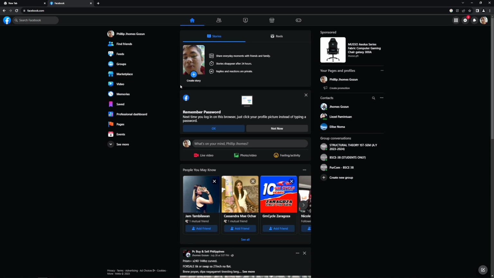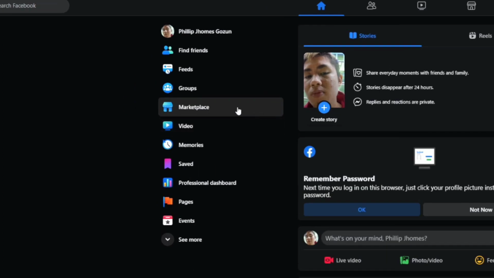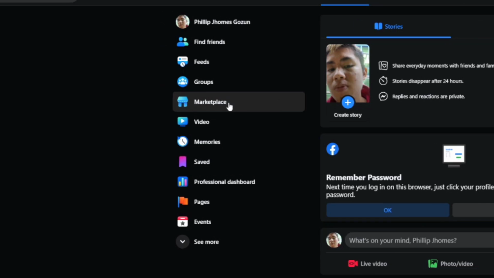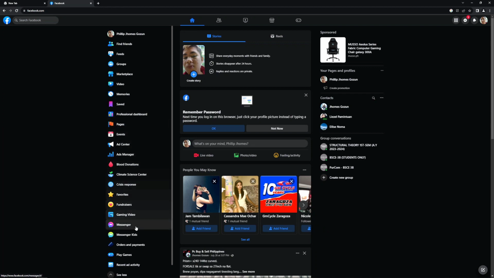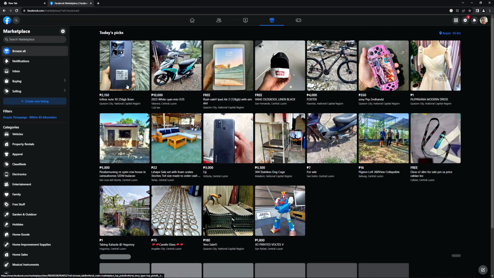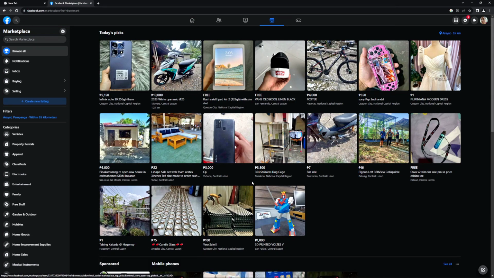Next thing is to go to Marketplace. As you can see right here on my left side, I can see the Marketplace tab. Or you can click See more right here and find it right here. Just click the Marketplace tab and you will be redirected here to Marketplace. You can find any product you want to buy or you want to see the information of, something like that.